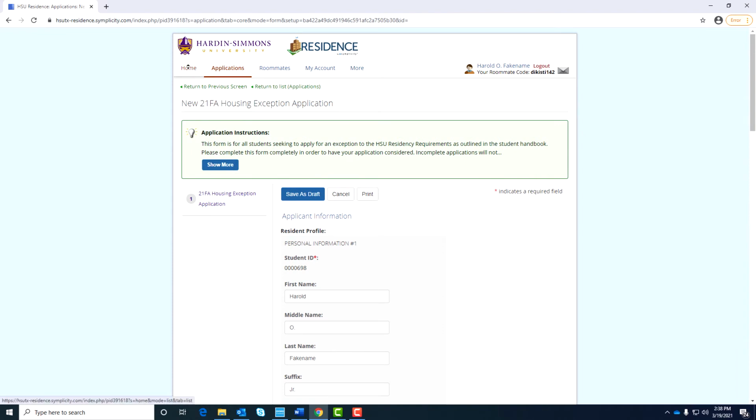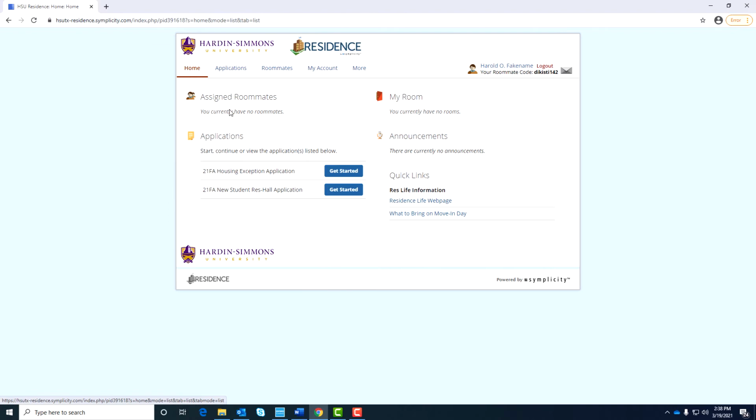It usually takes us 24 to 48 hours to approve the exception application, and once that's done, we'll monitor the charges on the account to get them removed if you are approved to live off campus.